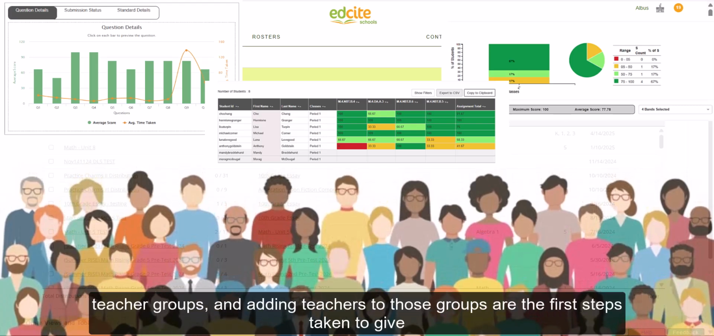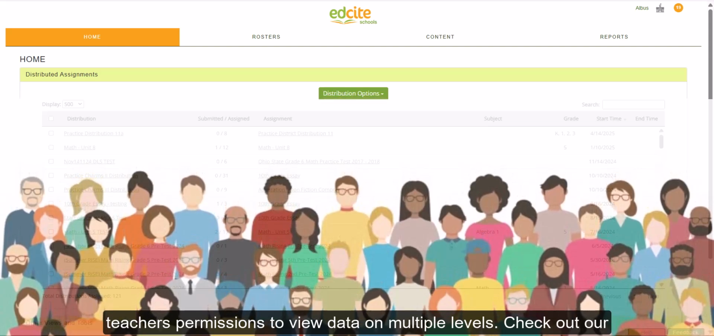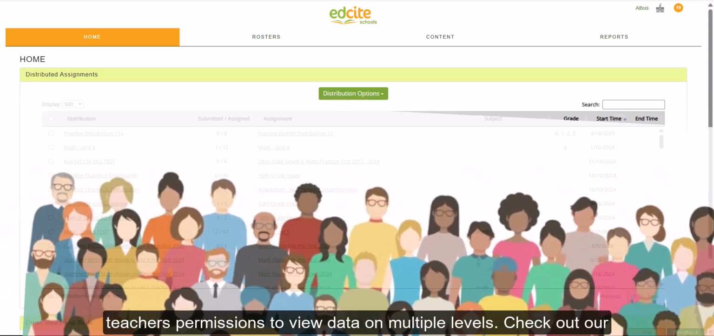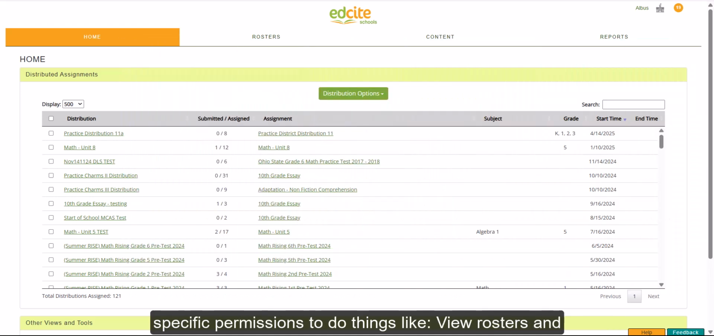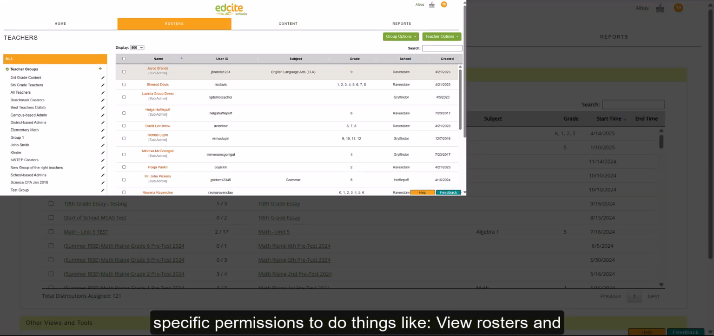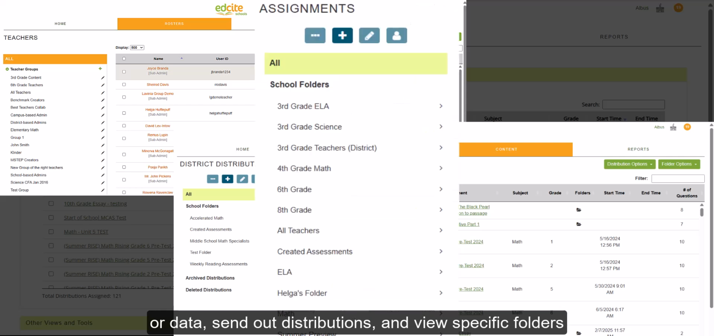Creating teacher groups and adding teachers to those groups are the first steps taken to give teachers permissions to view data on multiple levels. Check out our main Admin 101 tutorial for information on how to give teacher groups specific permissions to do things like view rosters and/or data, send out distributions, and view specific folders for questions and assignments.